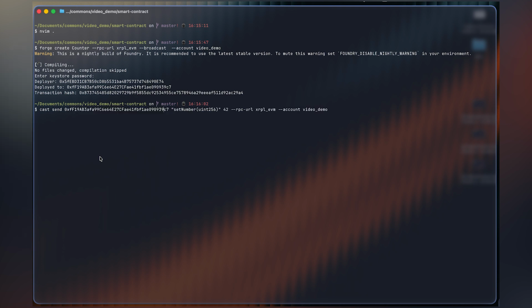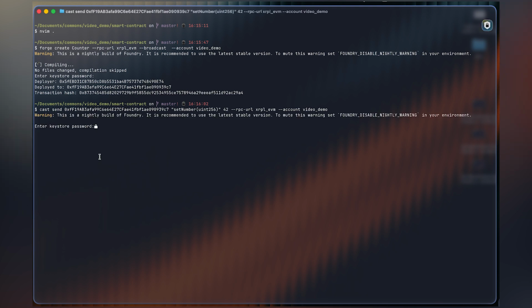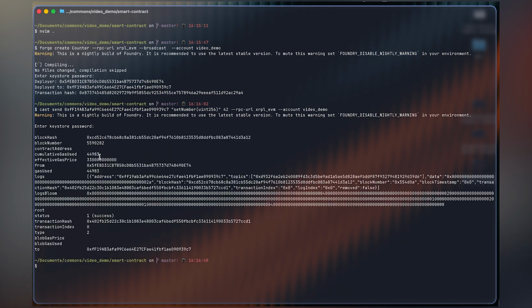Basically this command does the following. It sends to the smart contract a payload with this function, which is setNumber with the value 42, using the XRPL EVM RPC that we have in our Foundry config and the same account, video demo. Okay, I input my password, done, and once that's done we will want to get the block number. So this is the transaction and we get this, which is the block number.